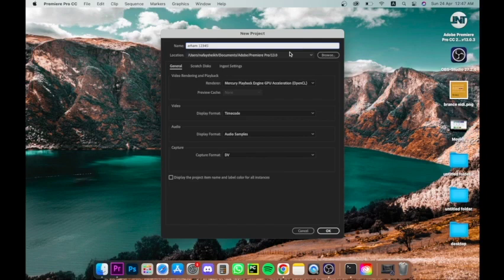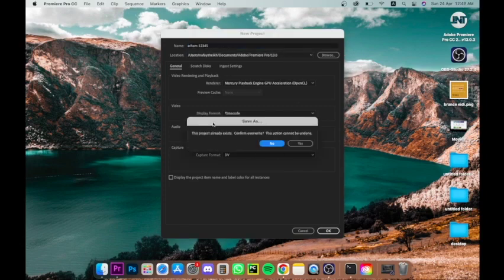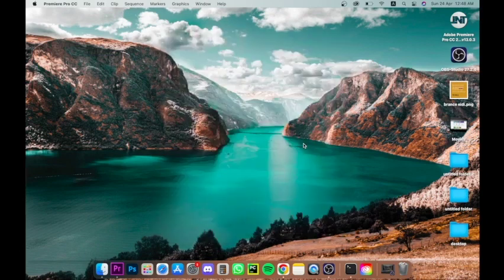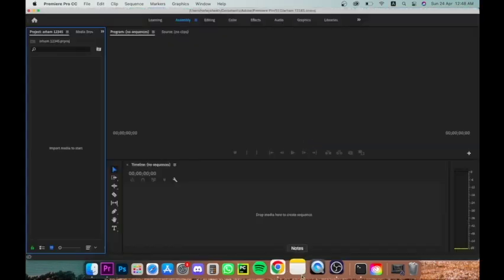See, if you have a MacBook, it's written return; if you have a Windows or HP or Dell laptop, it's written enter. I press enter, and this is asking that this project already exists. If you have made this project before also, this will ask you, but you have to press yes. Now see, this is open.